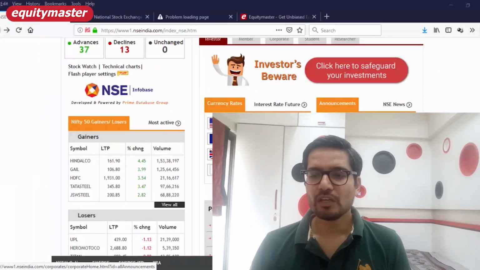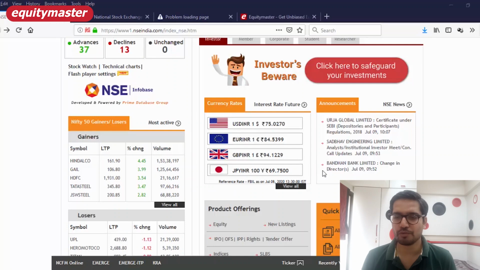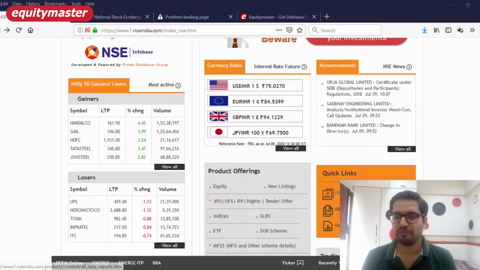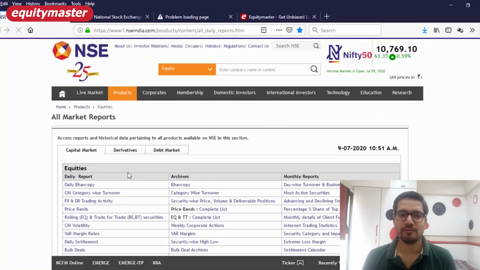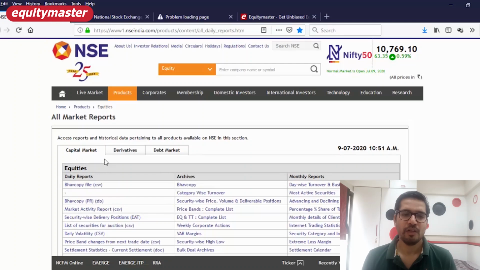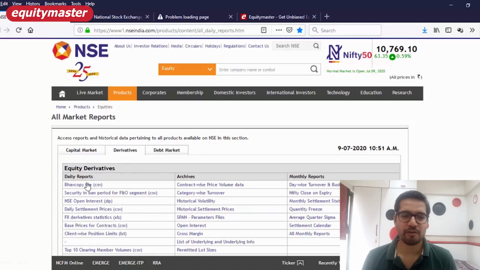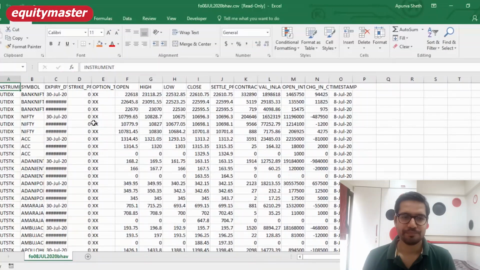So don't miss that. Now here we are on the NSE's homepage. If you scroll lower, you would find this all reports section out here. You can just click on it, and then a section will open where you can go on derivatives and click on Bhav copy. Once you click on Bhav copy, the file will be downloaded on your PC.